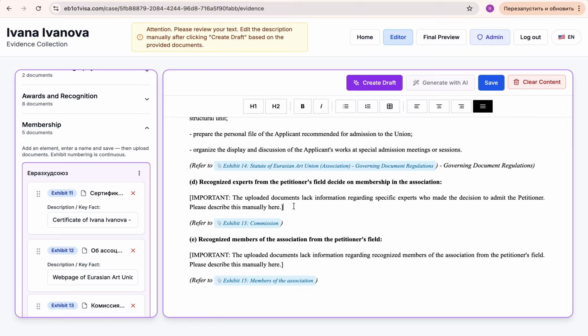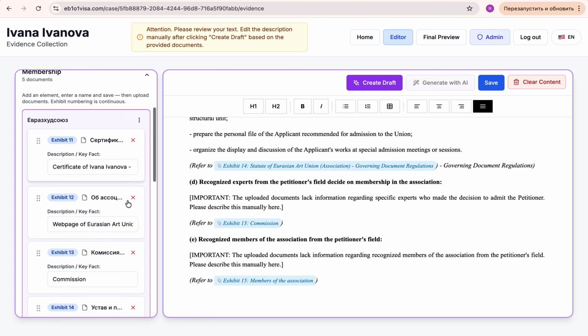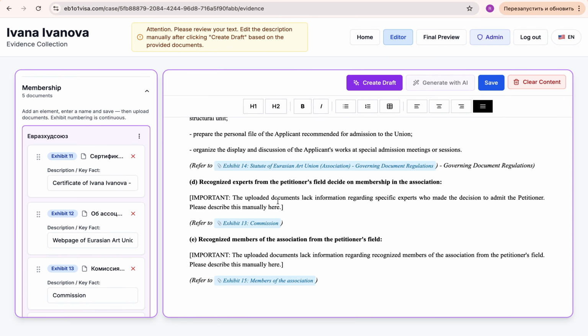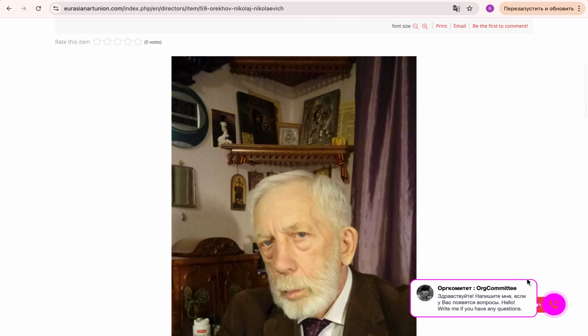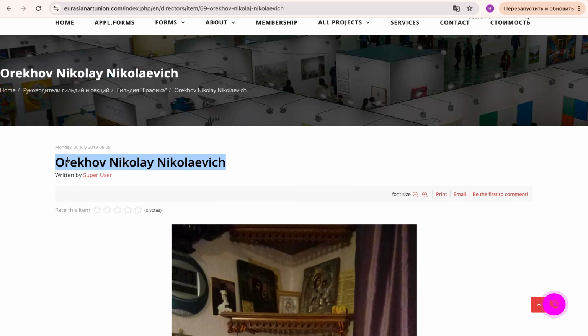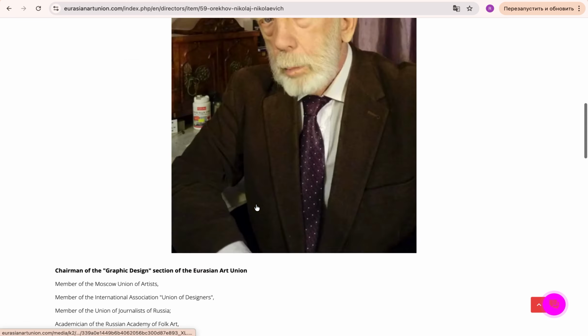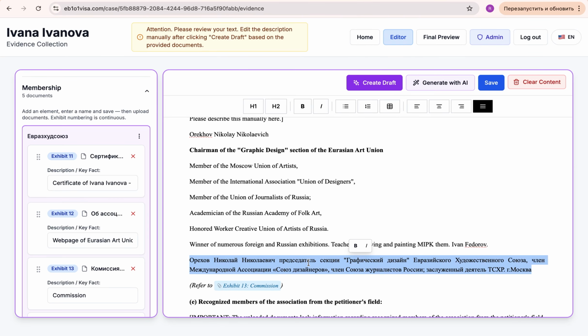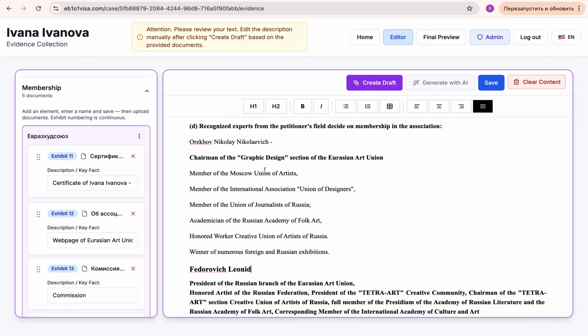I'll try to keep this section brief so as not to take up too much of your time. We'll copy the descriptions of a few specialists from the documents already uploaded to our case and put together a description. I'll grab the main details we need here. I'll just use the head of graphic design as an example. So we've copied the text from the documents we have on file, confirming the backgrounds and achievements of the individuals who made the membership admission decision. Here's what we got.